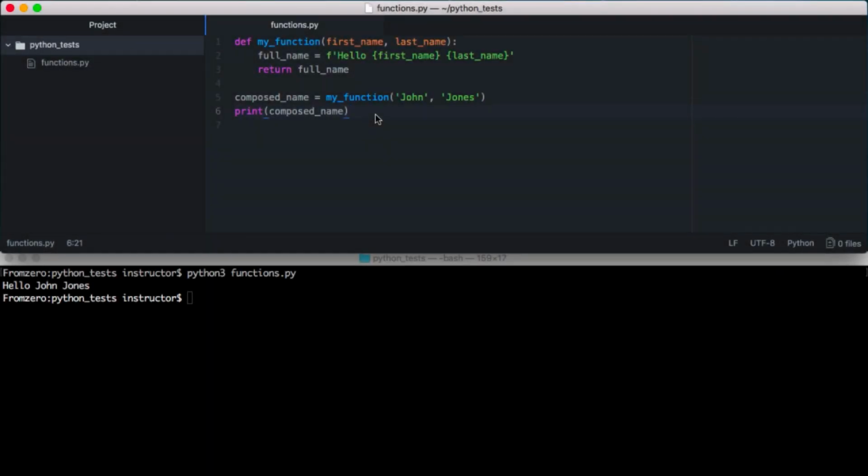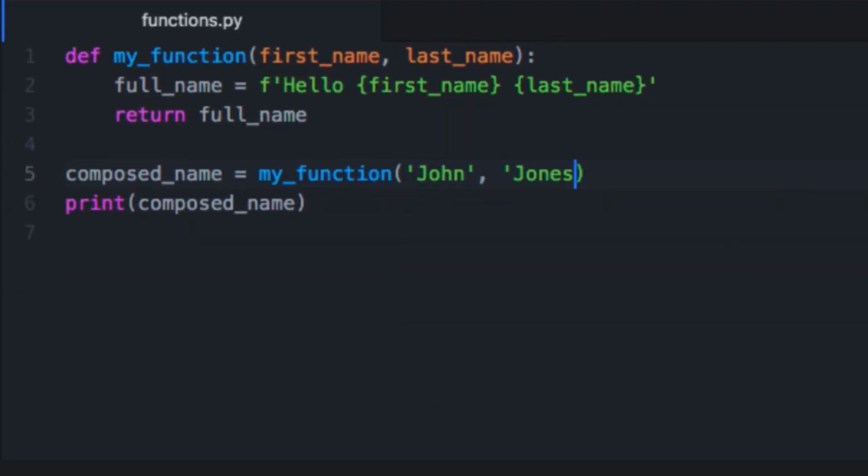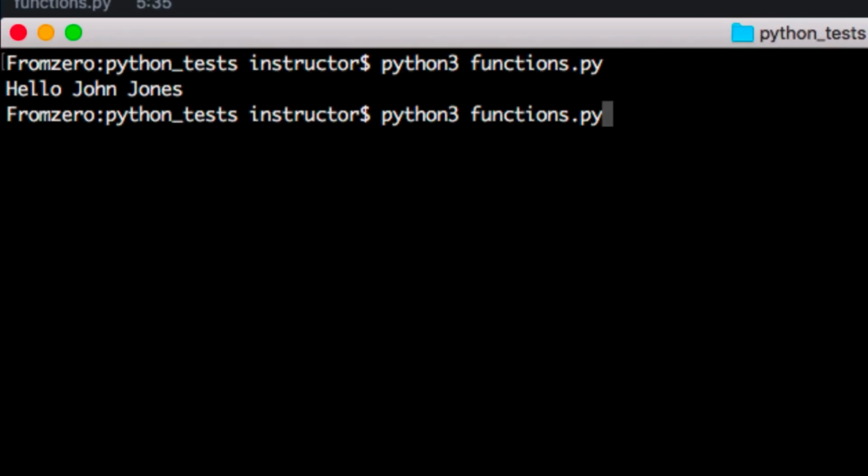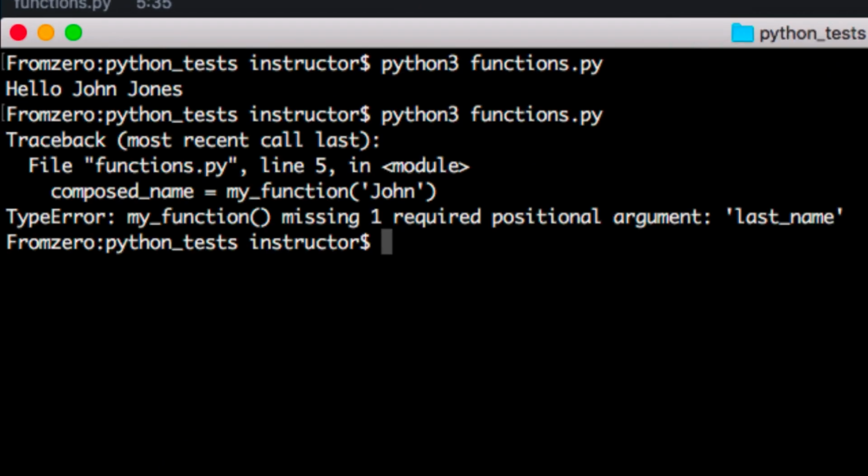They are also required arguments. If you try to call the main function with only the first name, look at what happens. Now run the script. Python is telling us the function is expecting two arguments, not one.